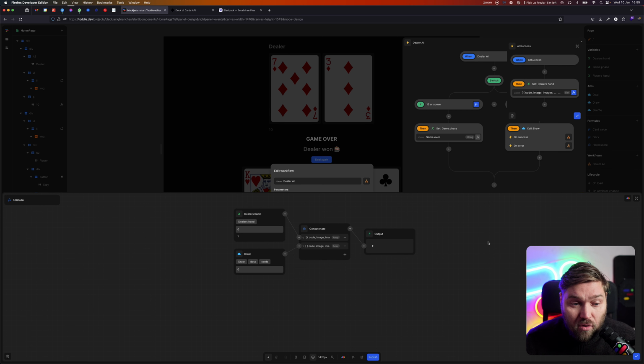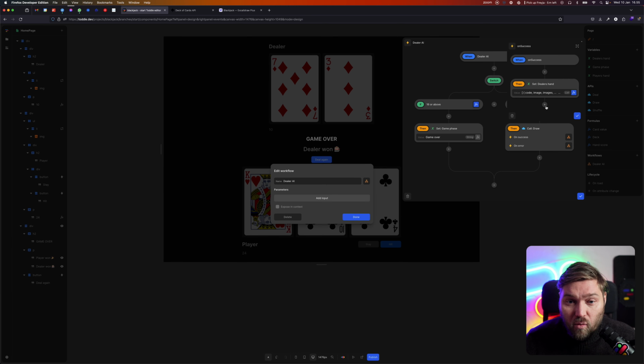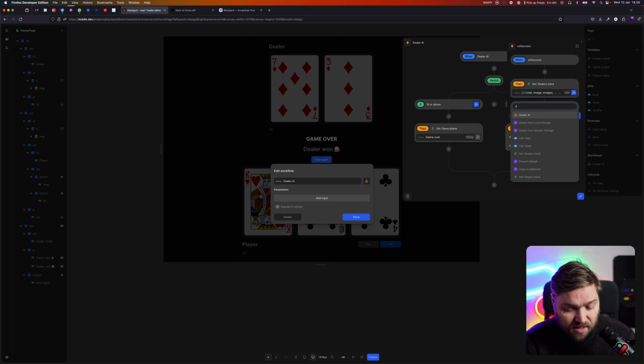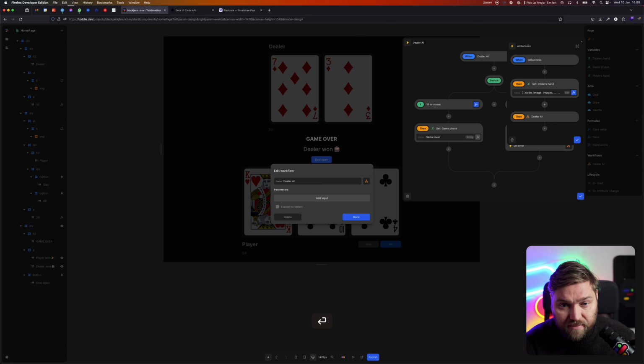So now that we've called draw and updated the player's hand, what do we need to do? Well, we need to essentially evaluate the whole step again. So we again want to say, now we updated the dealer's hand. Is it now 16 or above? Then go to game over. Otherwise, go to the draw. And we already have a workflow that does this, so we don't need to copy this in. We can just say dealer AI.